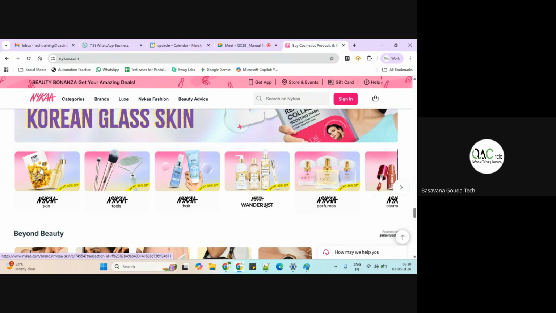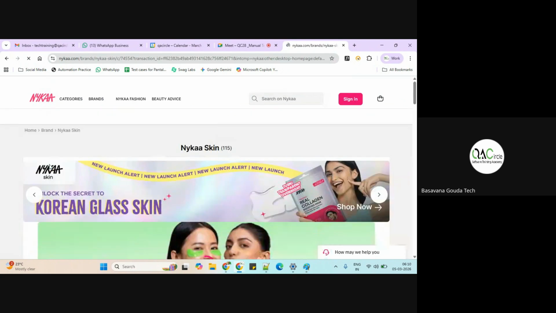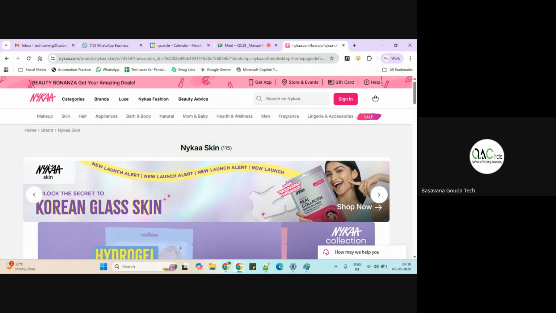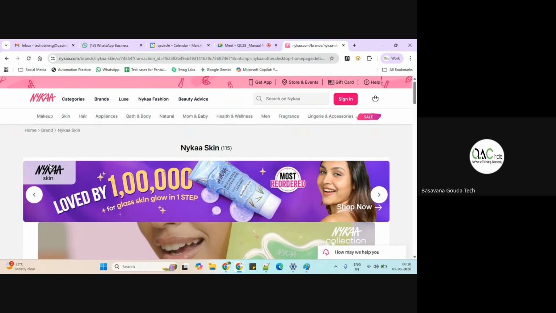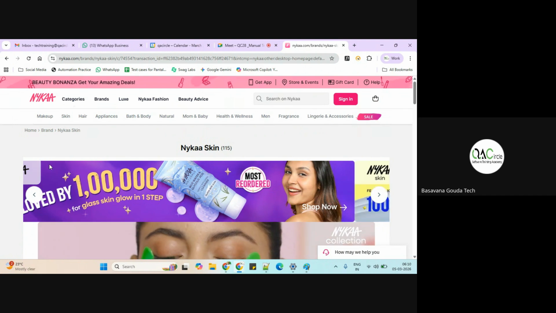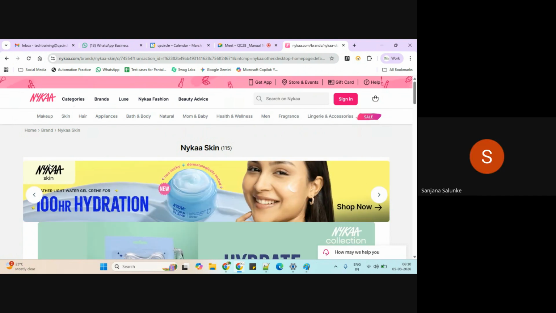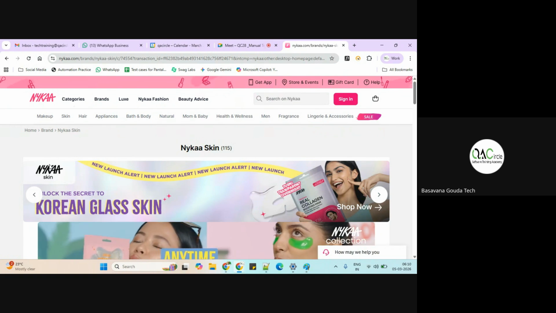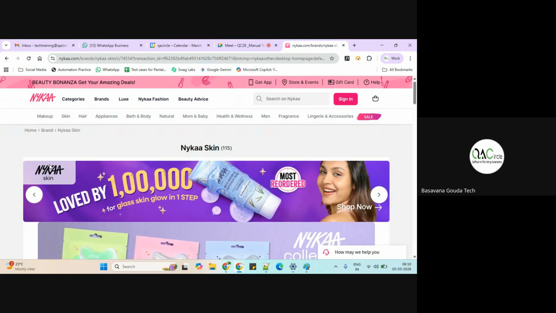Out of 4 crore customers, how many people are clicking on this image? 2 people. The moment I click on that product, it is going to a blank page. Now tell me, out of 4 crore people, how many are clicking on that product image? 2 people. If that image is not working, we are getting a blank page. Is business loss there or not?